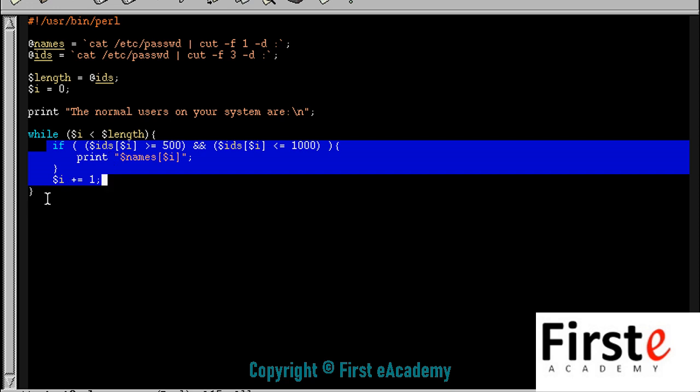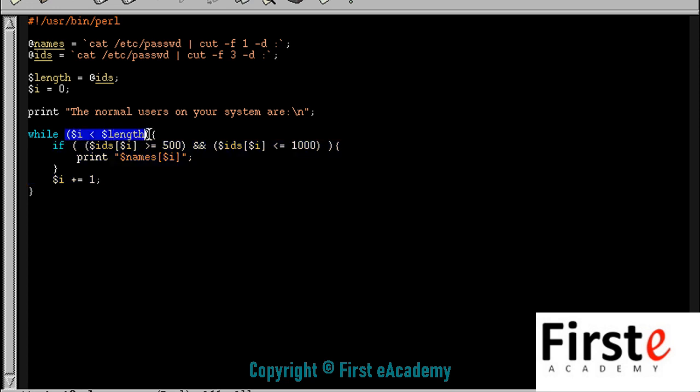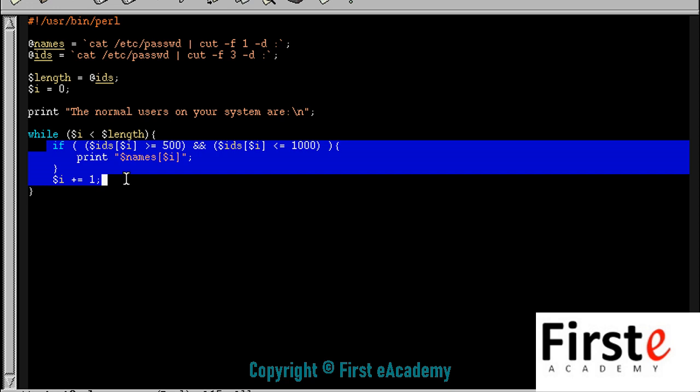Notice, that's what's going to happen. At the beginning, $i is equal to 0 and $length is equal to the number of elements in this array. So $i is equal to 0, and $length is, say, 30 or something like that. So this is true. Since it's true the first time, we're going to go in and execute all the code in between the two curly braces. Now, what is the code that's getting executed between these two curly braces? Let's explain that carefully.